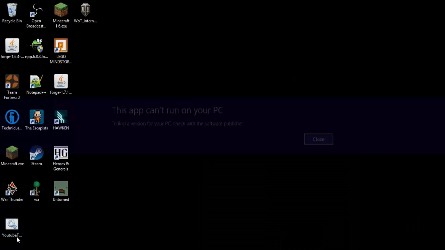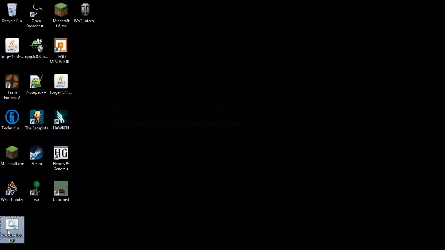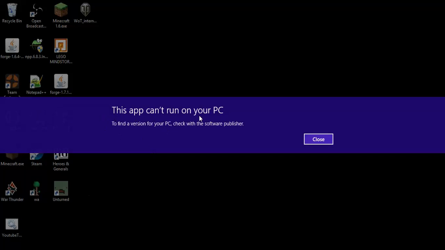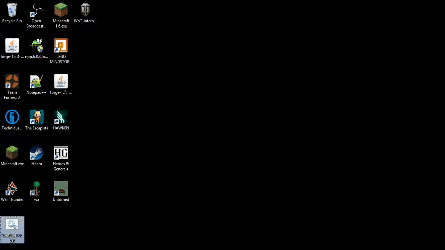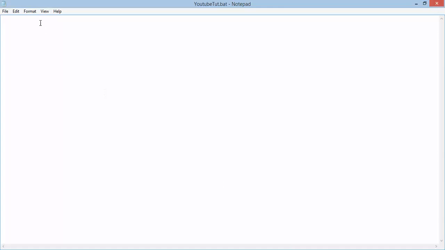So it should show up, and of course, when you try to click on it, it does not work. I haven't gotten Windows 10 yet, but it just does not open. But trust me, it will once we add some programming.